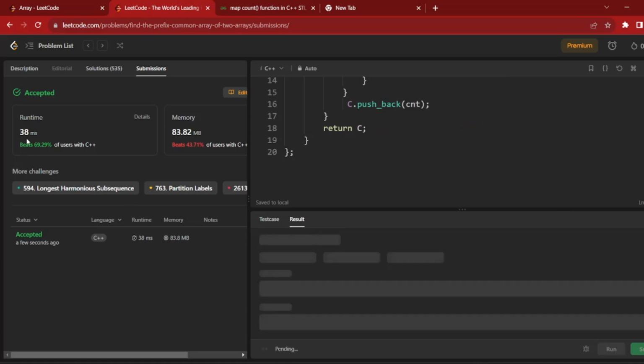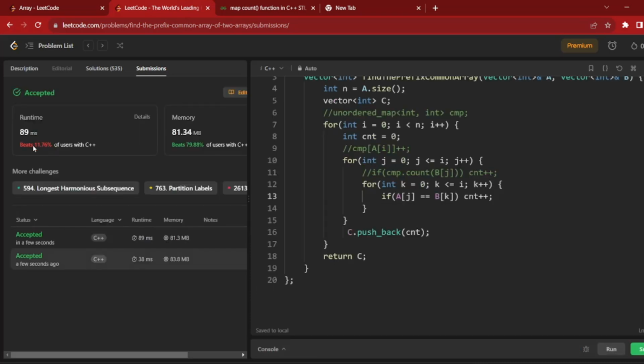38 milliseconds for the map. Let's see why the n cube solution takes nearly twice as long. See, 38 to 89. So this is the power of time complexity. If you get it now: with the map it takes 38 milliseconds, and without the map the n cube solution takes more. So you have to take care of this.